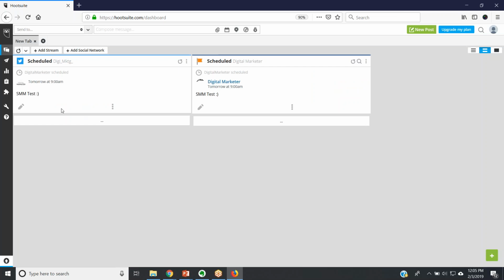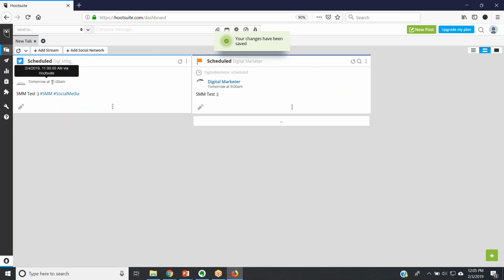Now you can see Twitter is now tomorrow at 11 a.m. Facebook is tomorrow at 9. Twitter is customized. So just like Buffer, you can schedule to multiple platforms from one dashboard, and you can also customize your content for each platform. Everyone clear until now? How do you use Hootsuite for scheduling? Yeah, everyone? Can I say a quick yes? How do you use it for scheduling? Pretty simple, pretty similar to Buffer, right?